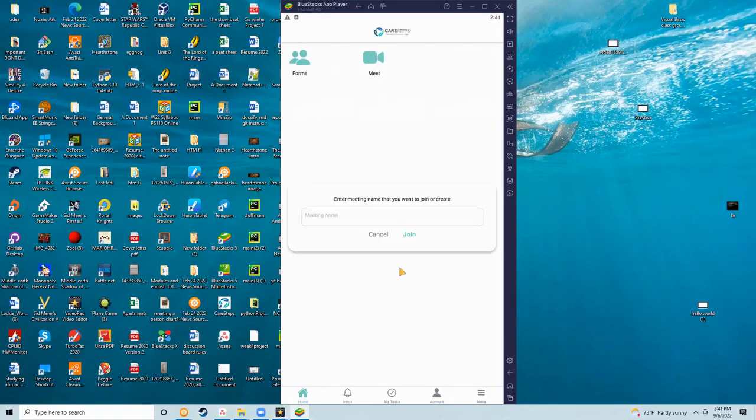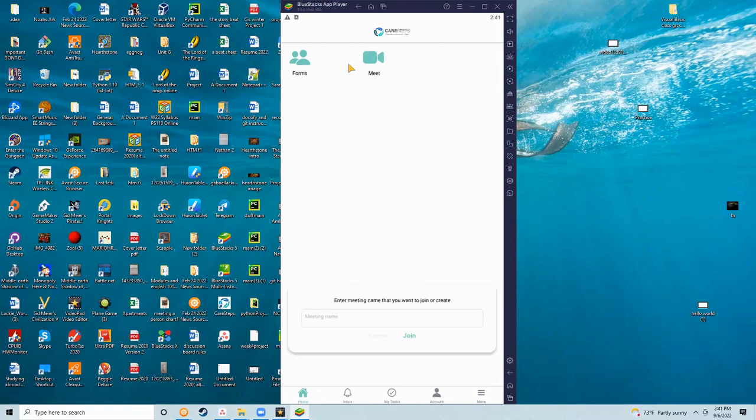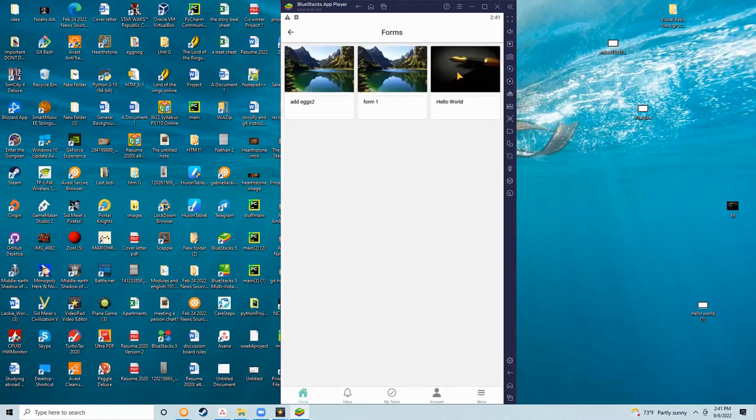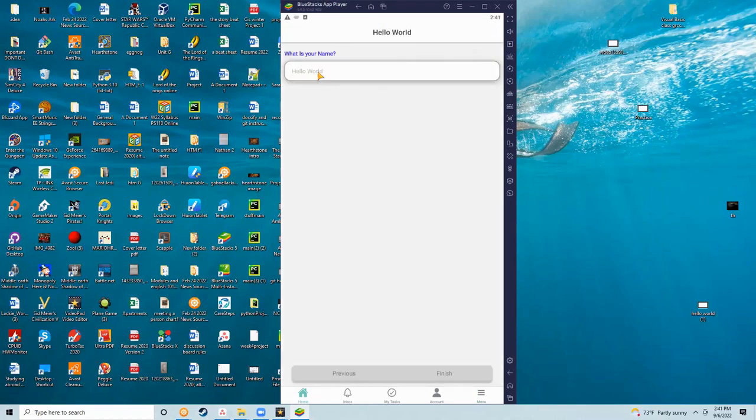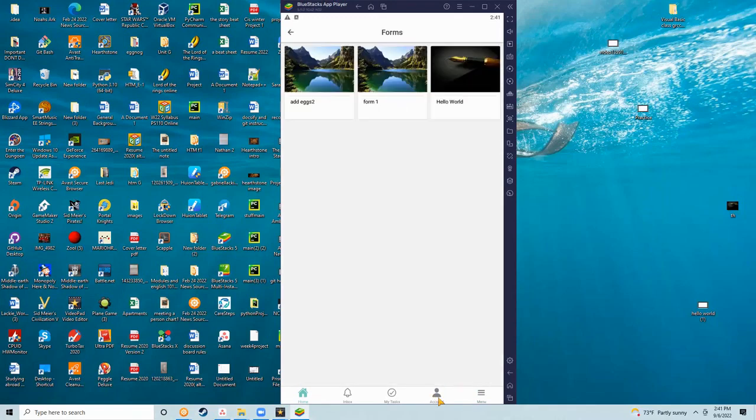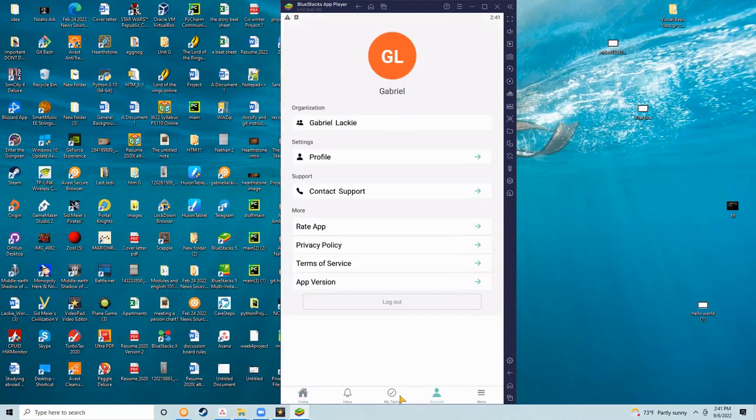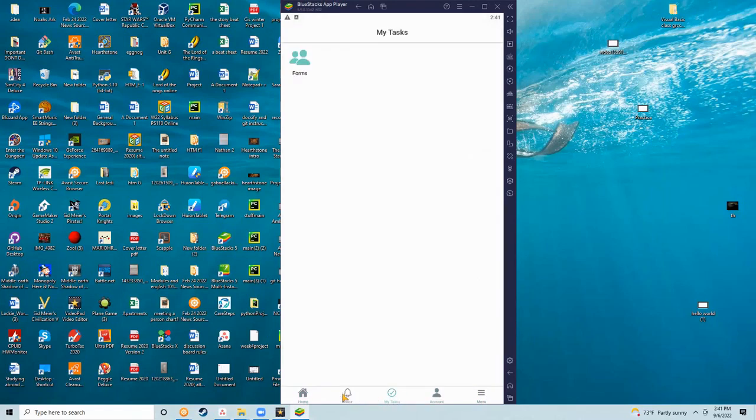You can see that you can join any meetings that you need to join. You can also take a look at your different projects and you can test them out. So we're going to go to Hello World, and this is what the app will look like on the phone. So we're just going to type our name. And you can also view your account and your tasks and any messages that someone has shown you. And you can also look at your menu.